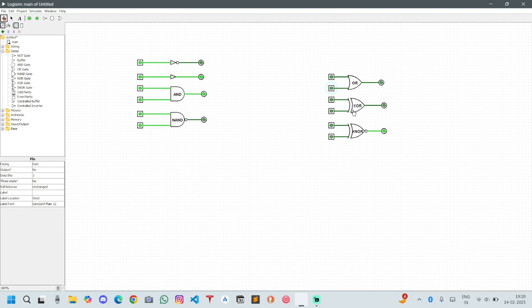In the case of XOR, if there is an even number of ones, only then the output is 0. But in the case of an odd number of ones, it will give output 1, and this will give the complement of the XOR gate. So we have performed this basic activity only to make you familiar with the software.